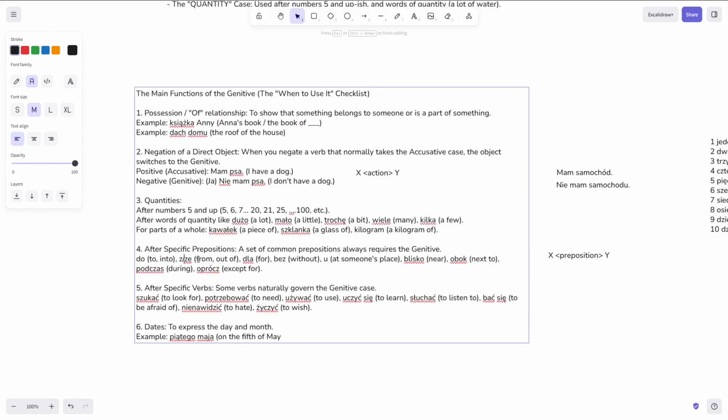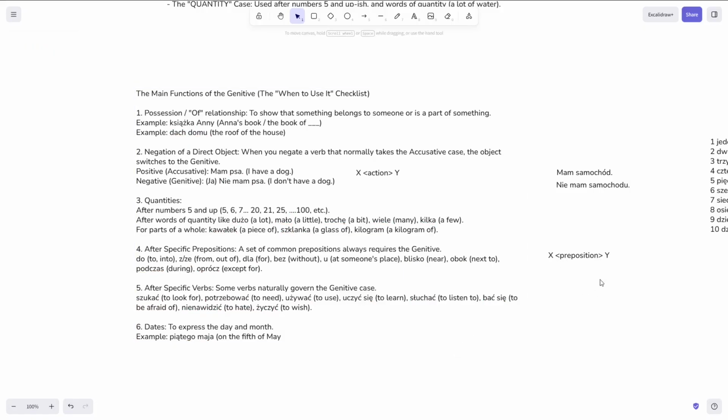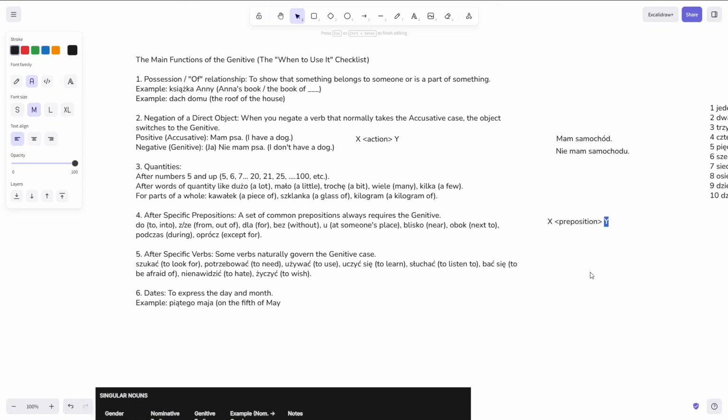So "z" or "ze," from, out of, for, without, at someone's place, near, next to, during, except for. It all follows this same structure. So X, someone, for example, X except for Y, and this Y would be in genitive, okay?